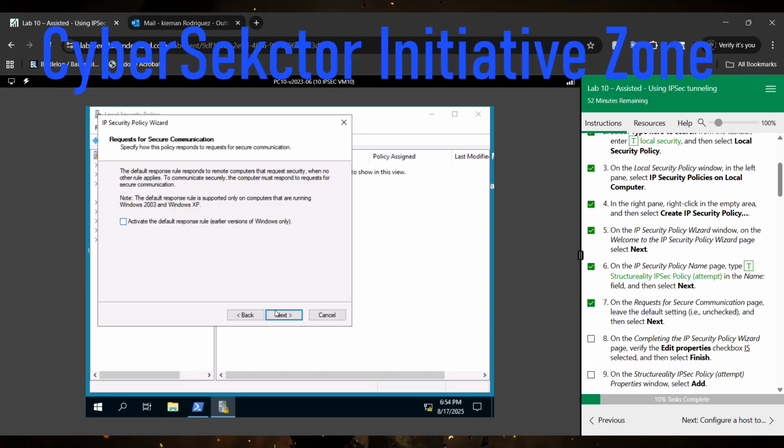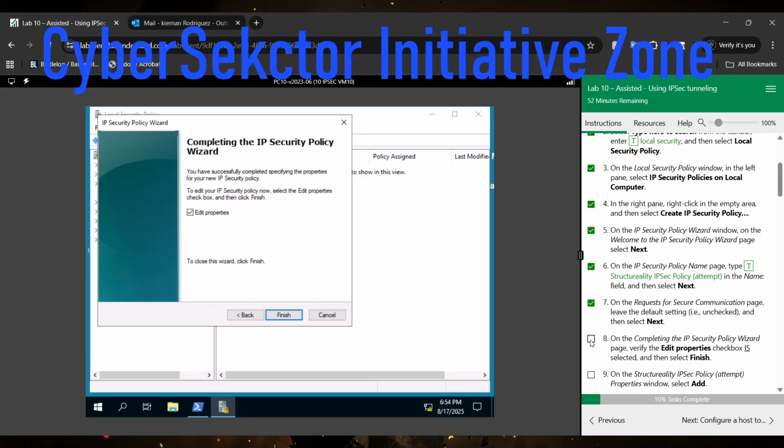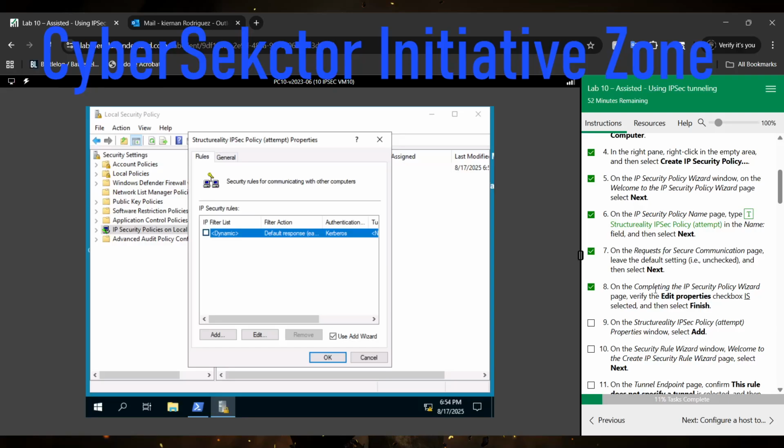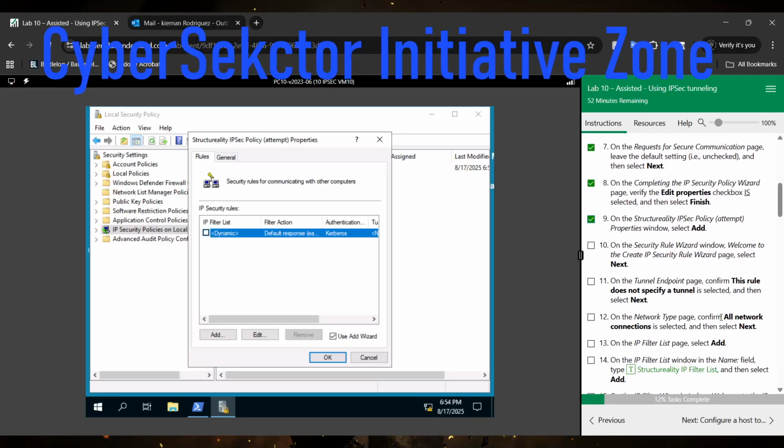page. Leave this as a default. Don't check off anything. Click on next, and then upon completing the IP security wizard, verify edit properties is to be selected. So therefore we could edit our properties if we ever need to do something, and then just click on finish. So now that we're here, we now got to go to the IPSec policy attempt properties window and click on add.